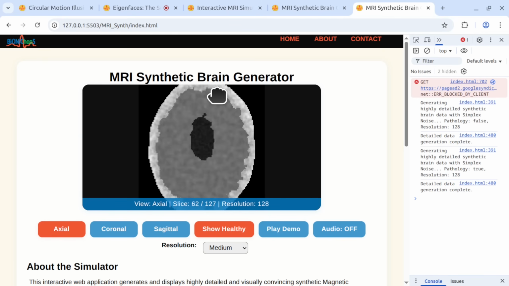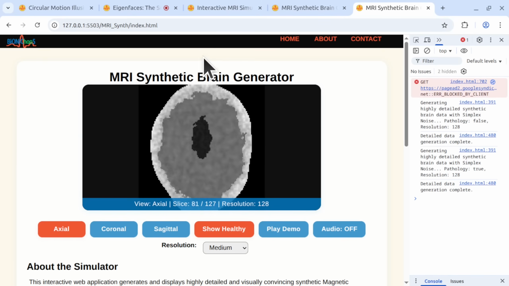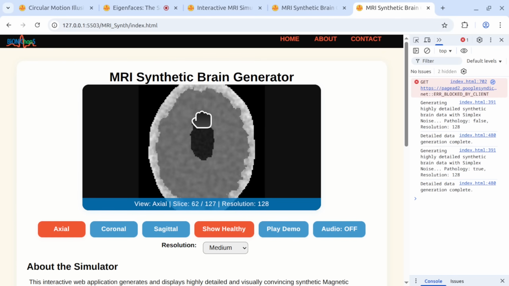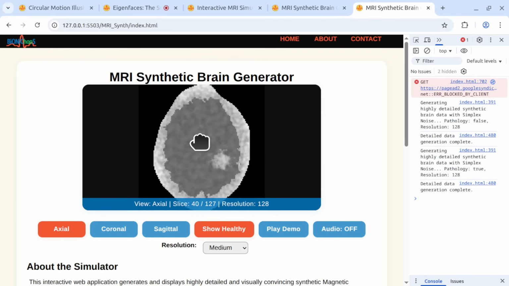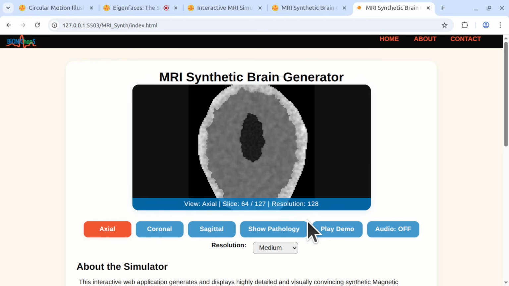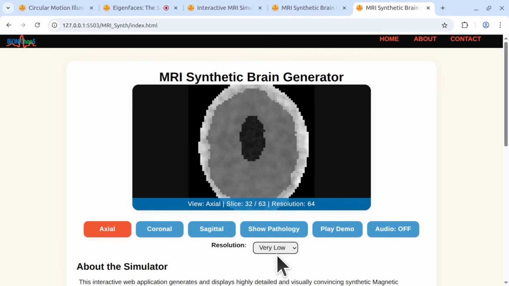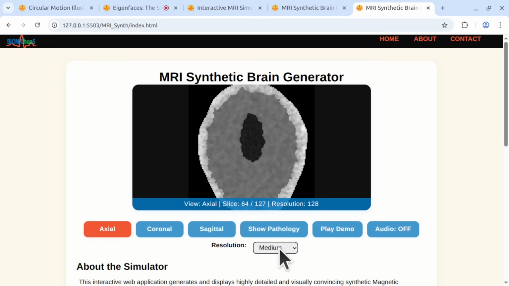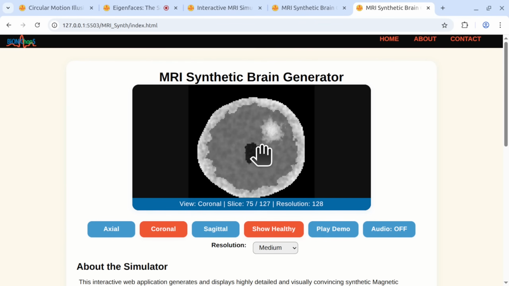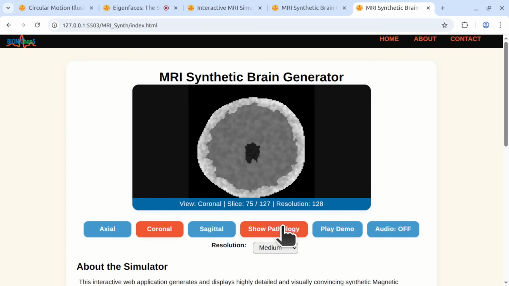The code is now fixed so that all anatomical and pathology offsets are proportional to the selected resolution. This means the simulated pathology and other features will appear in the correct location and scale, no matter which resolution, very low, medium, or very high, you choose. You should now see consistent and correct anatomy and pathology placement at all settings. Still generating the image for some time.